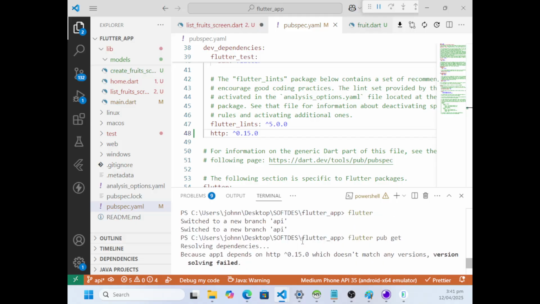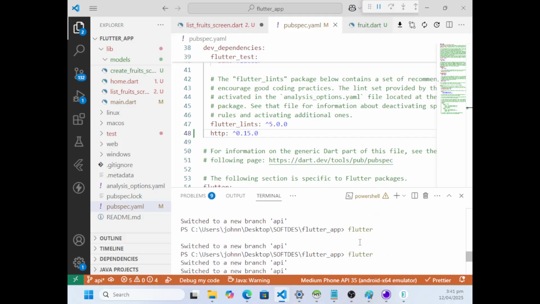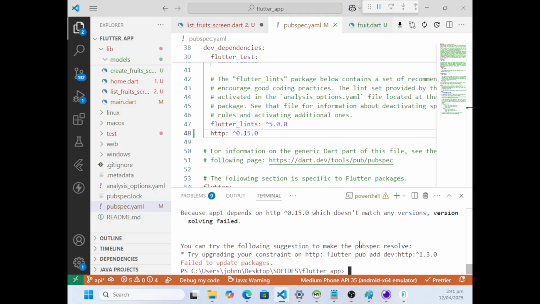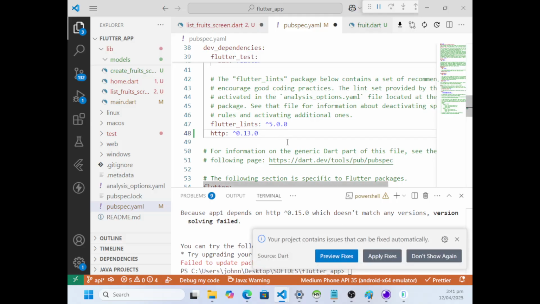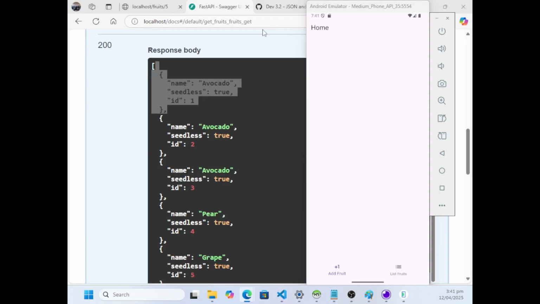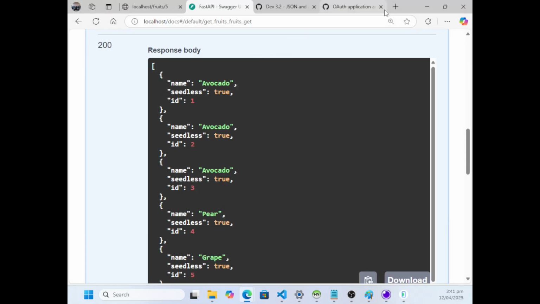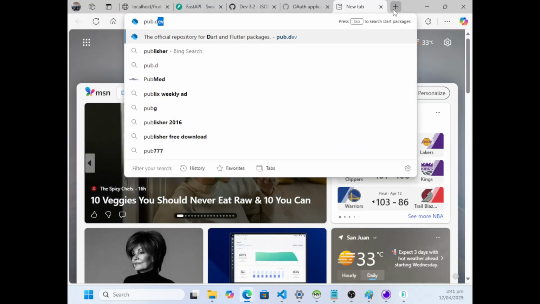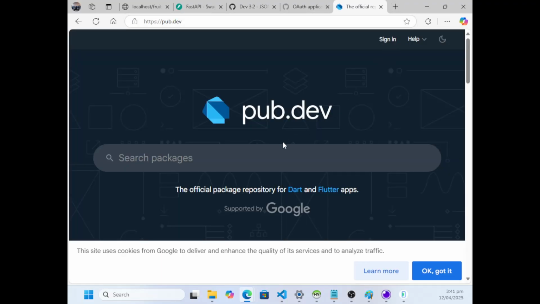Failed to update packages. Why? 15 doesn't match anything. Maybe it's 13. Sir, where can we get that? Simple. You go online. If you do not know what's the latest version, you go to pub.dev. We need the HTTP.